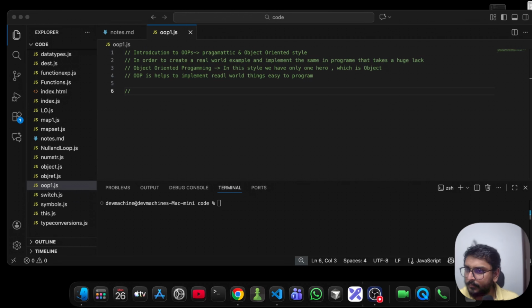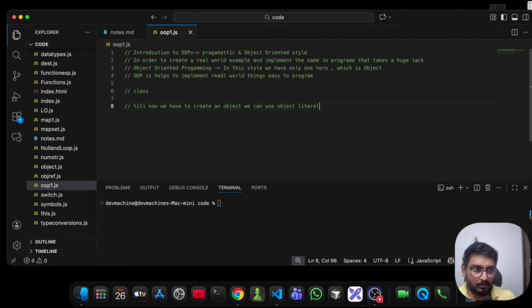Right. So let's learn about this thing known as classes, or let's understand this class. What is meant by class? Till now, we have seen how to create an object. To create an object, we can use an object literal, which is nothing but these curly braces, or we can use this constructor function.